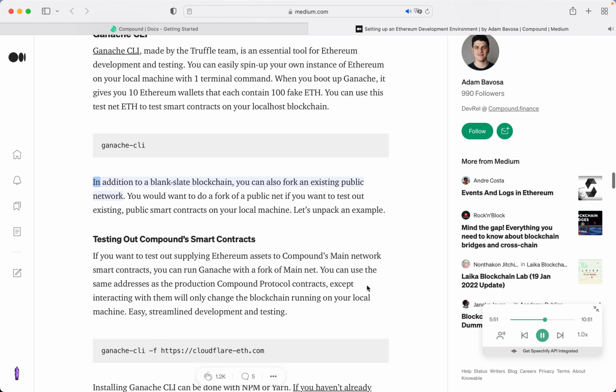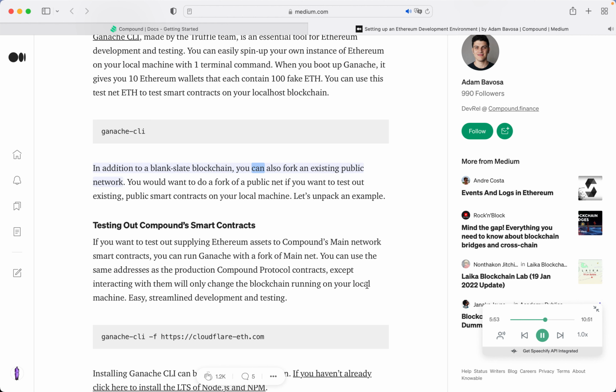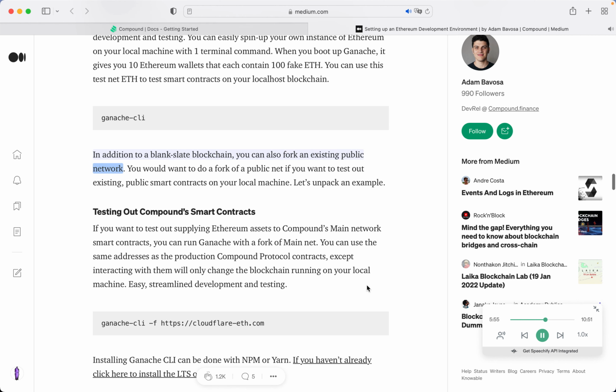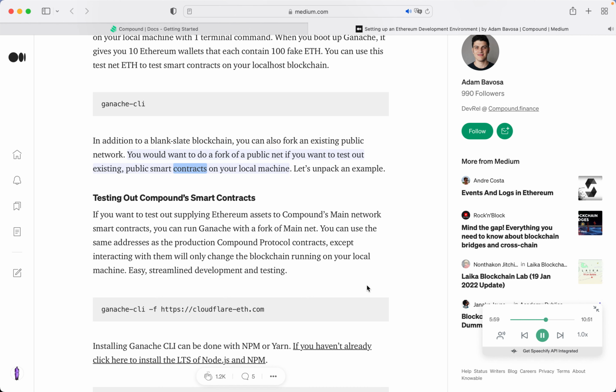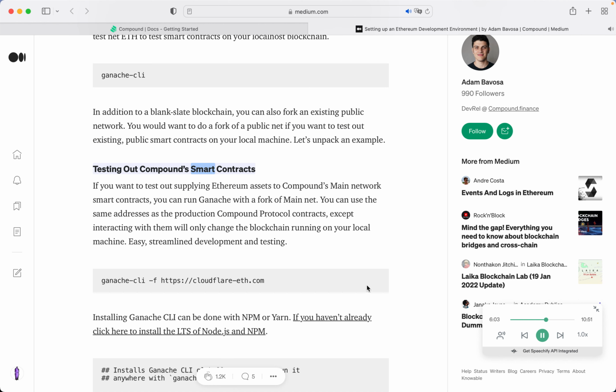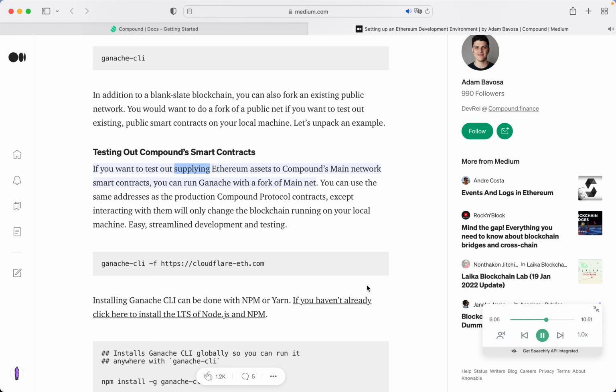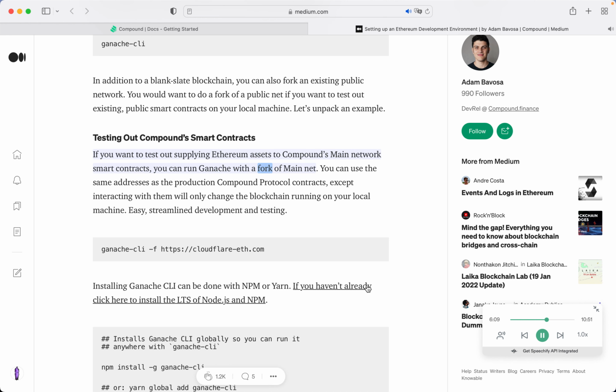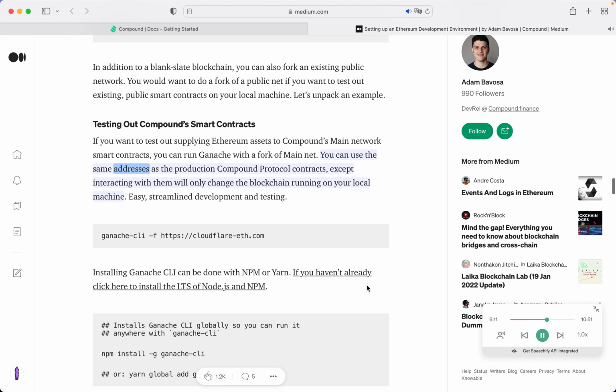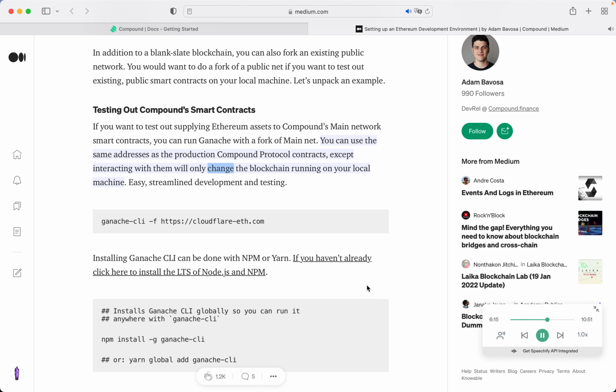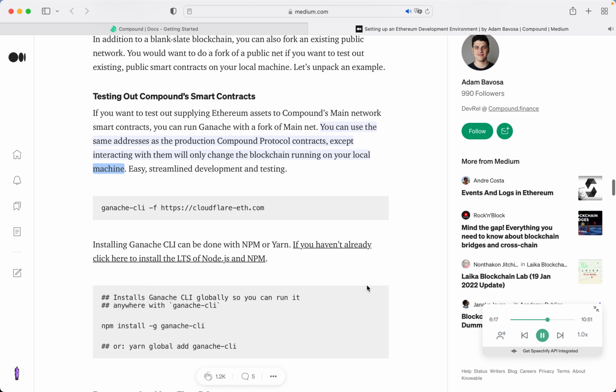Ganache CLI. In addition to a blank slate blockchain, you can also fork an existing public network. You would want to do a fork of a public net if you want to test out existing public smart contracts on your local machine. Let's unpack an example: testing out Compound smart contracts. If you want to test out supplying Ethereum assets to Compound's main network smart contracts, you can run Ganache with a fork of mainnet. You can use the same addresses as the production Compound protocol contracts, except interacting with them will only change the blockchain running on your local machine. Easy, streamlined development and testing.